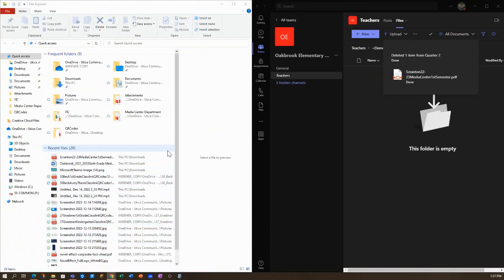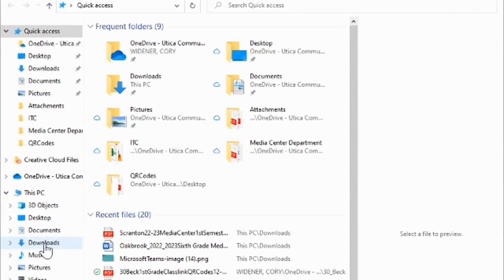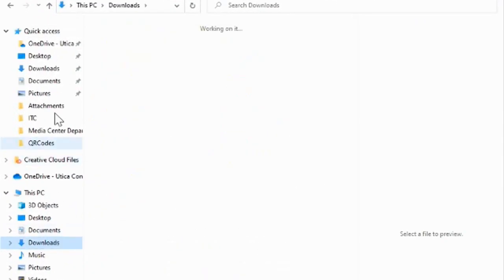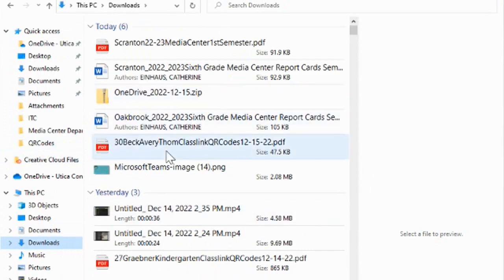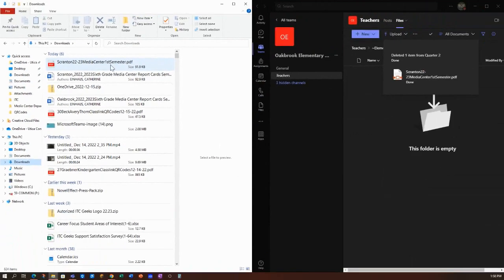Now, I did tell you I would show you a second way. Remember how when we were inside of our OneDrive and we saved, well, we really said print, but then we saved it as a PDF and we put it inside of our downloads folder, right? So if you find your downloads folder over here along the left, that first one up there should be the document, the PDF for your finished report cards. And this one is a little bit simpler.